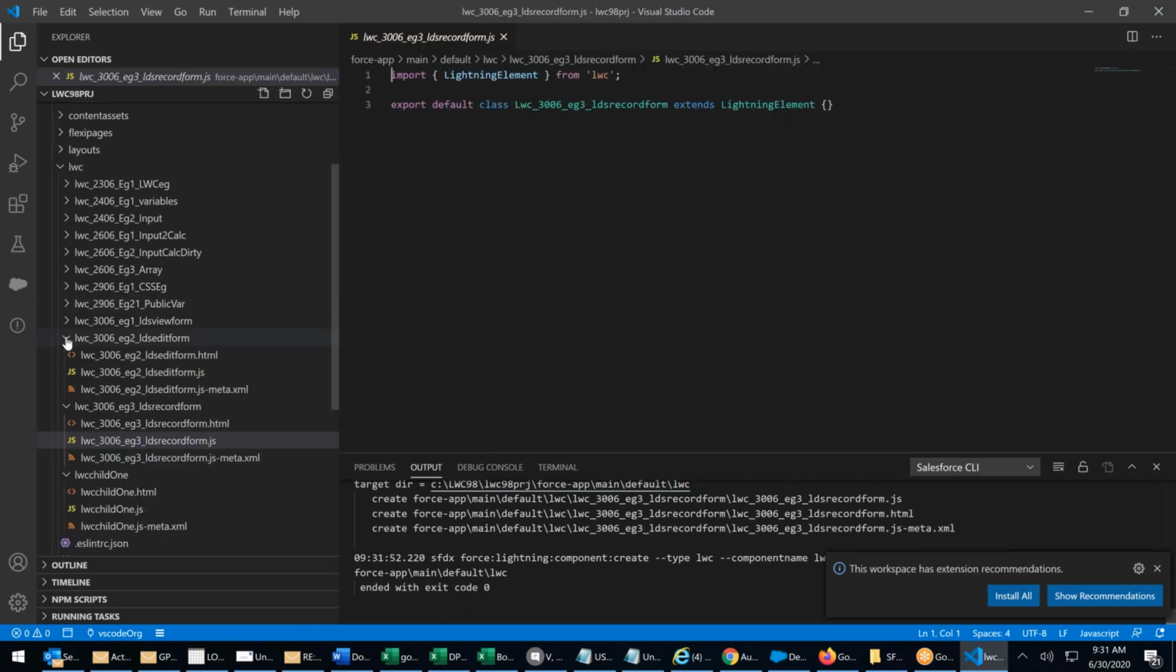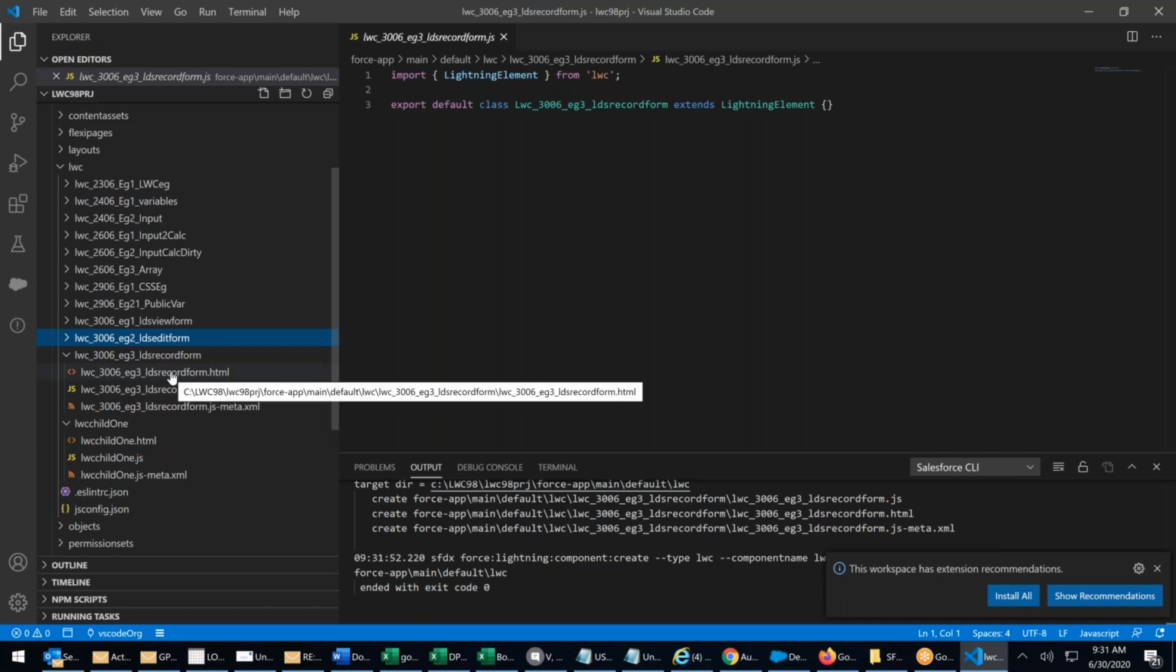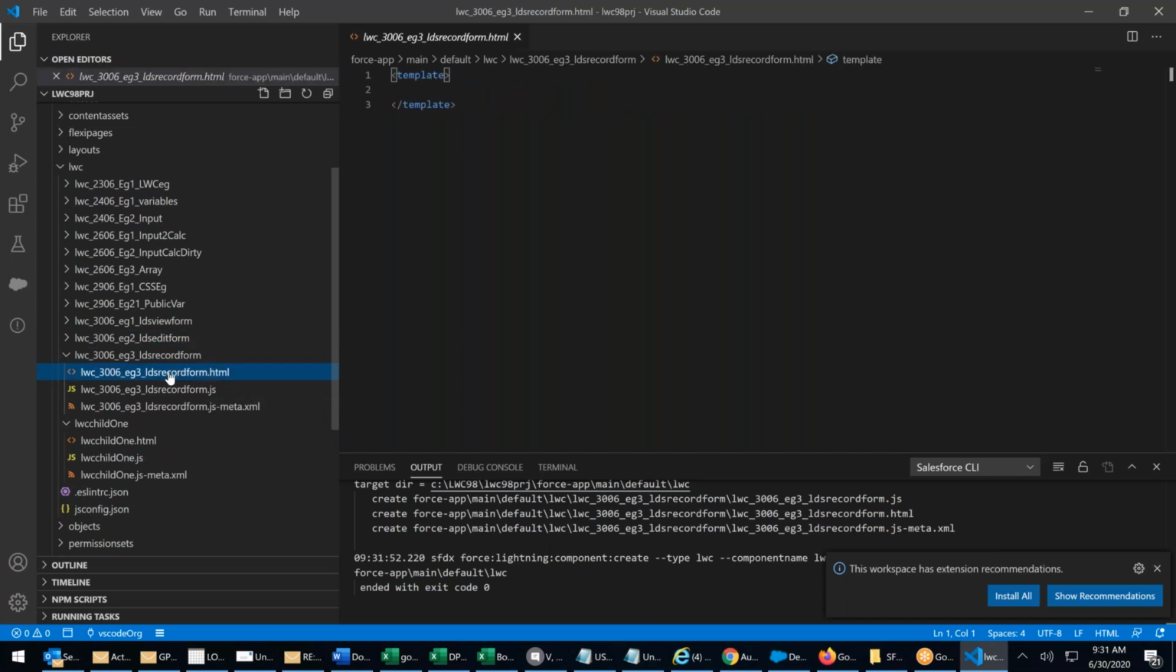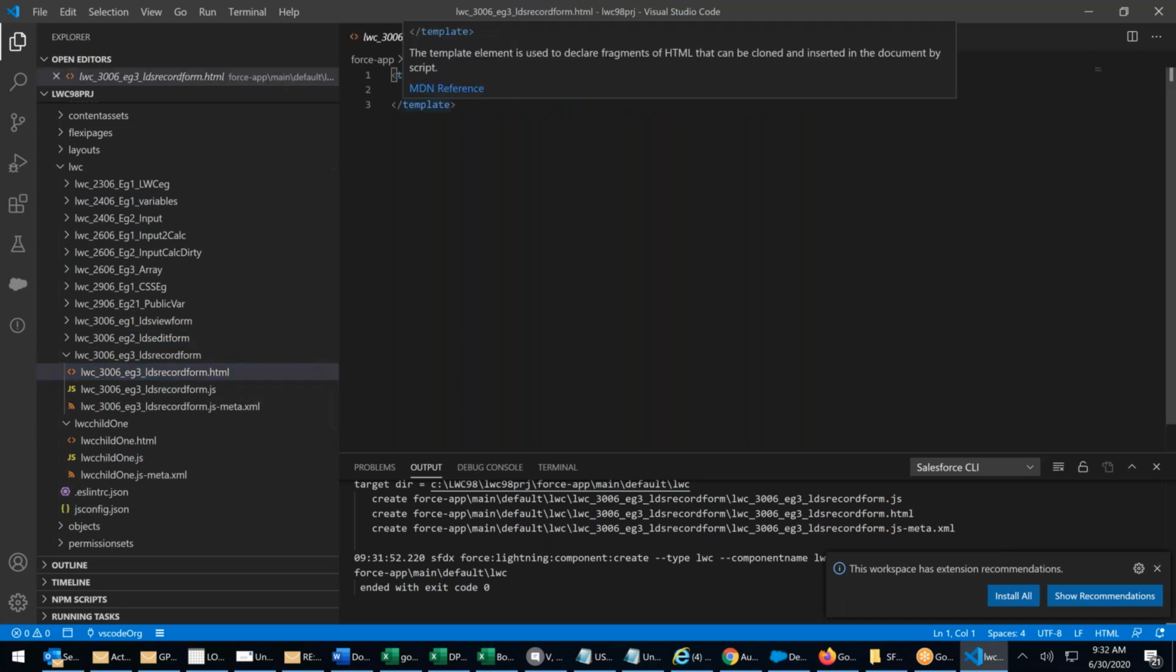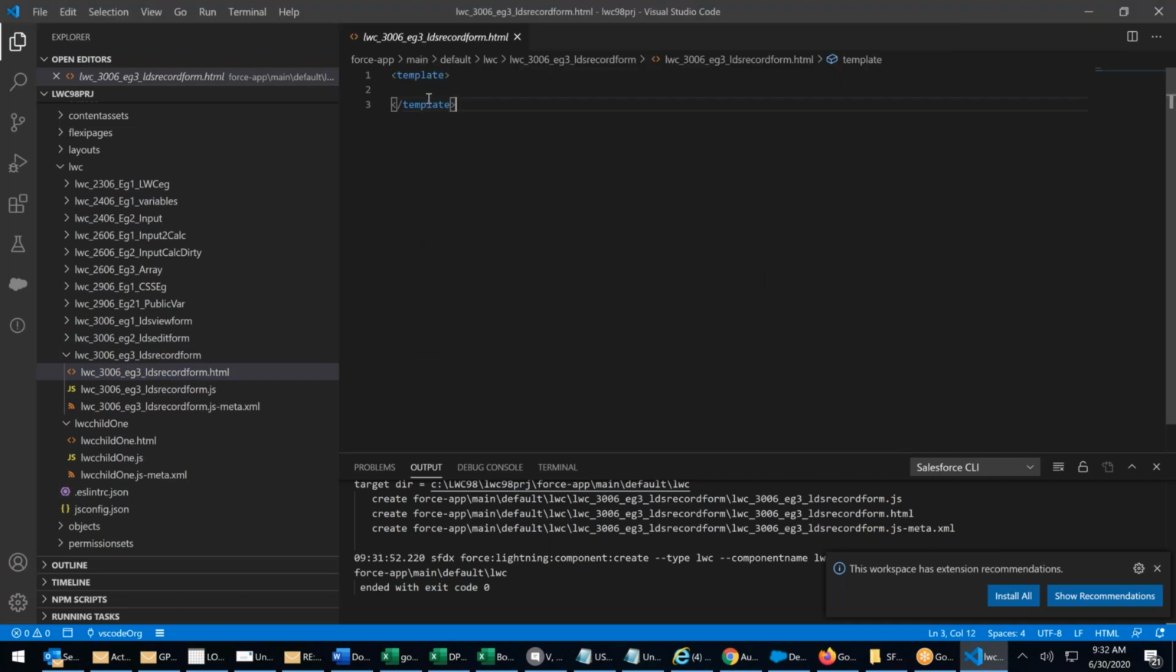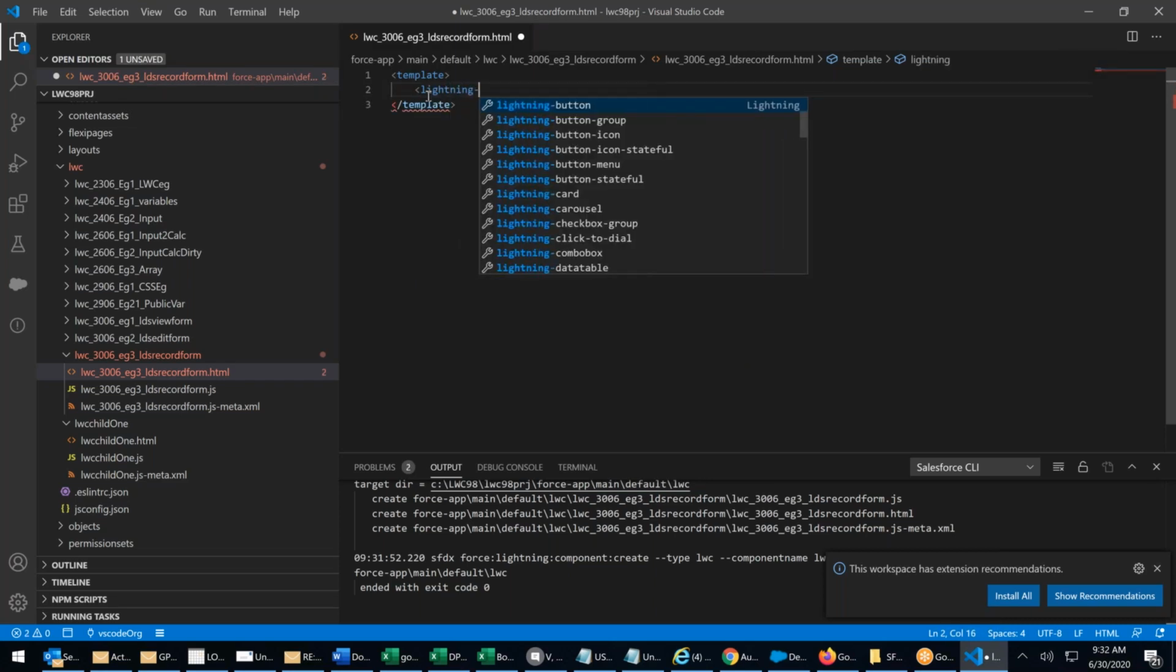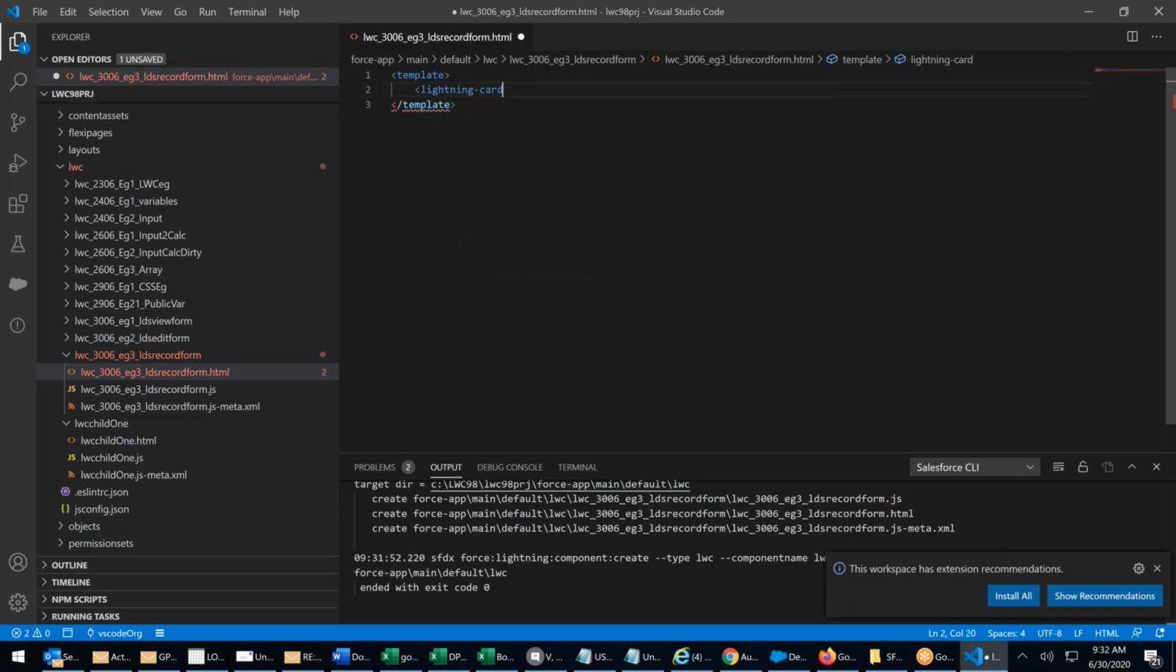Done. I'm opening the third one, HTML, third one, right? I can do it anyway: lightning-card. In the card, I can use layout. I'm trying to show it in different ways, right?